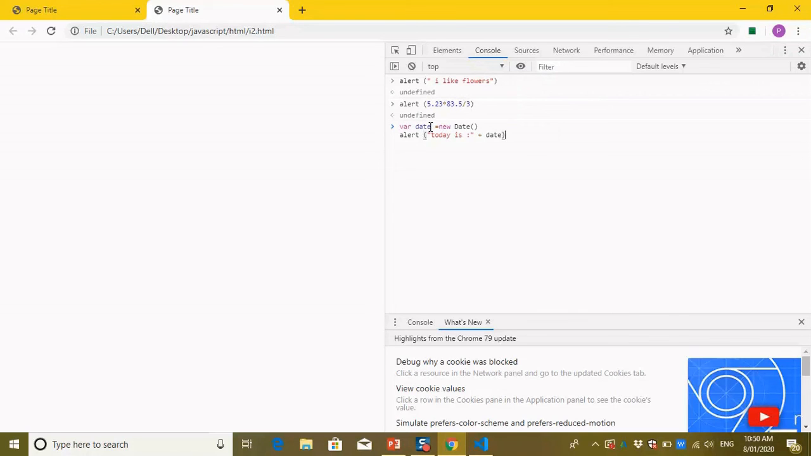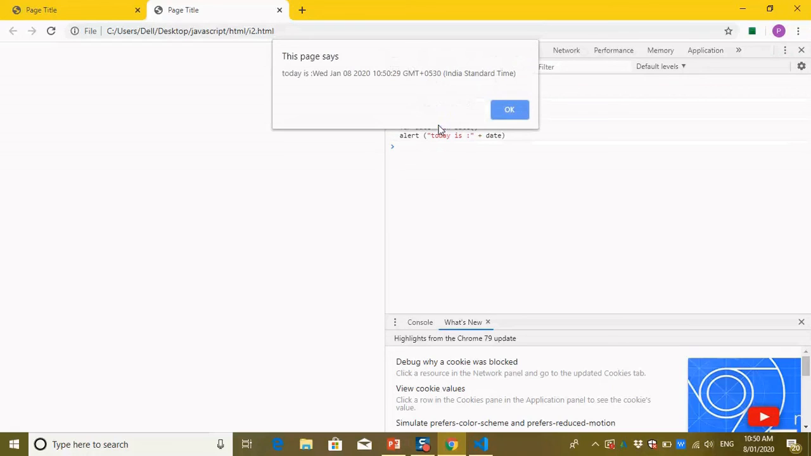Now here we are creating a variable that holds whatever we put in it. We give it a name, date, and then we are populating it with a current date object. Now hit enter and see your result. Today is Wednesday, Jan 8, 2020 according to Indian Standard Time.